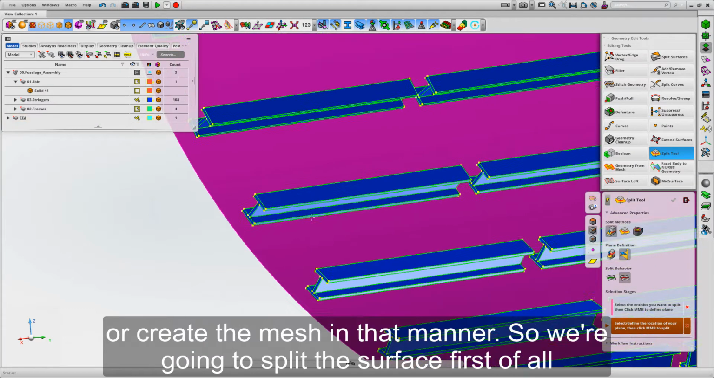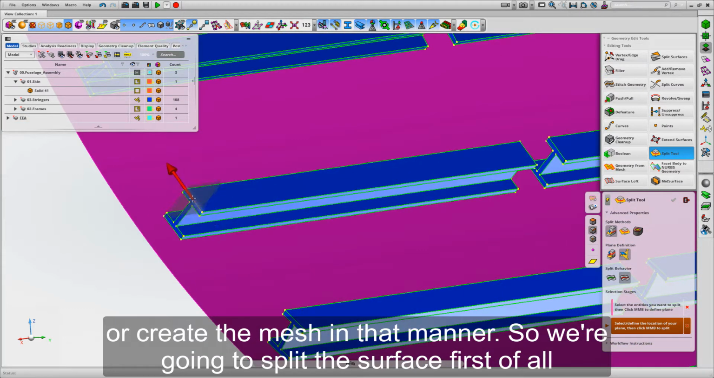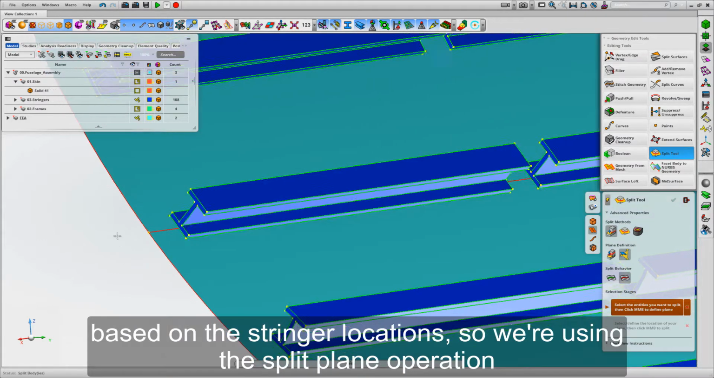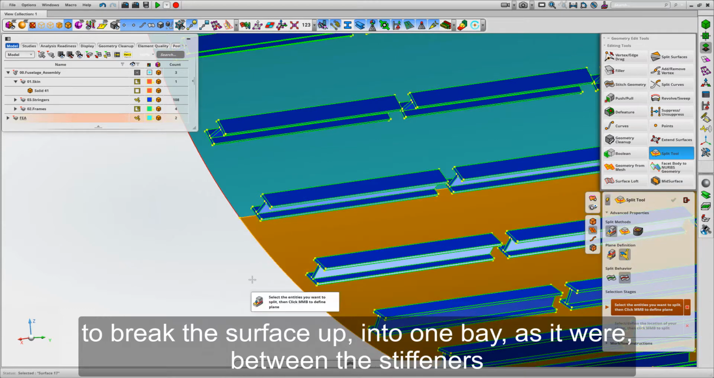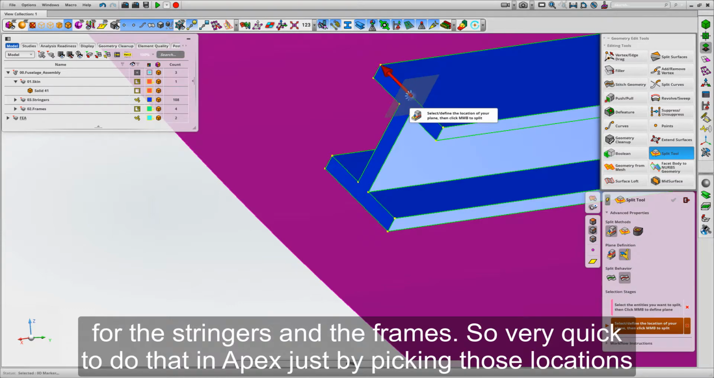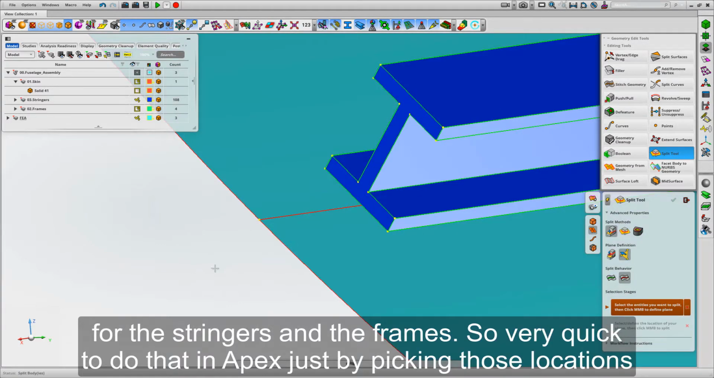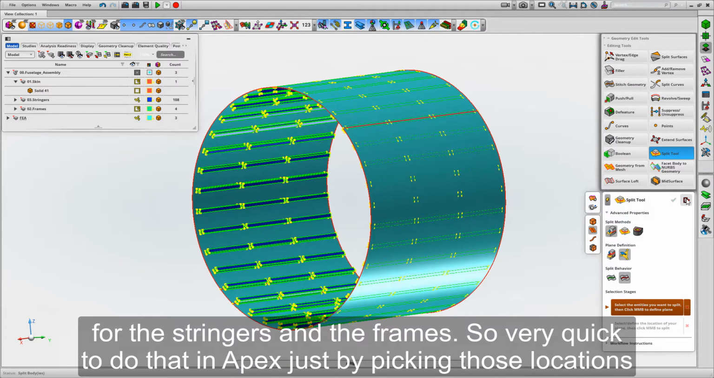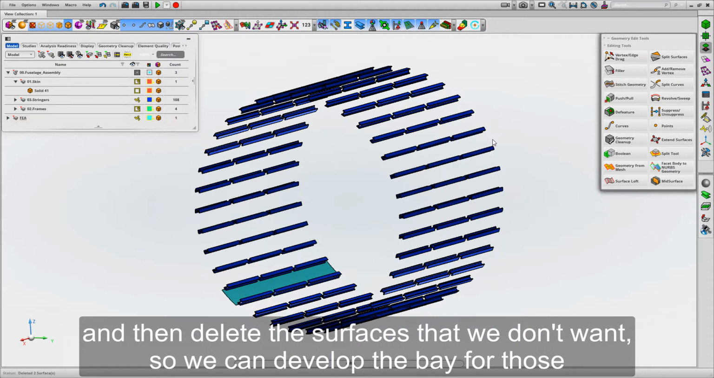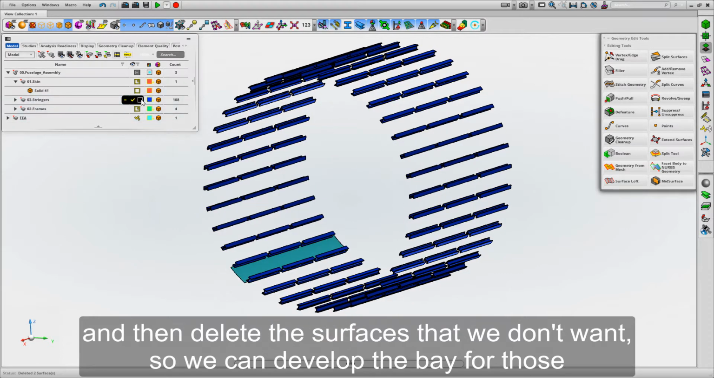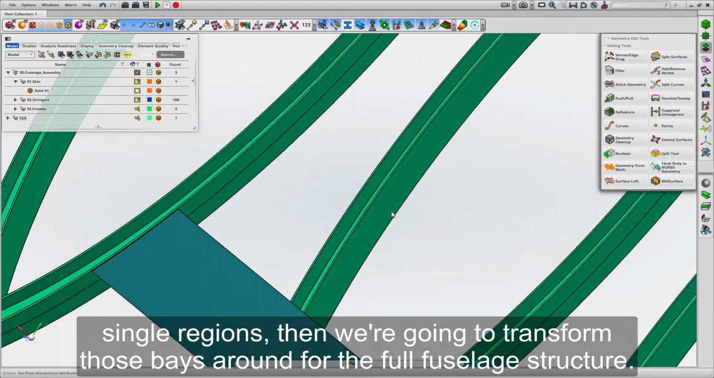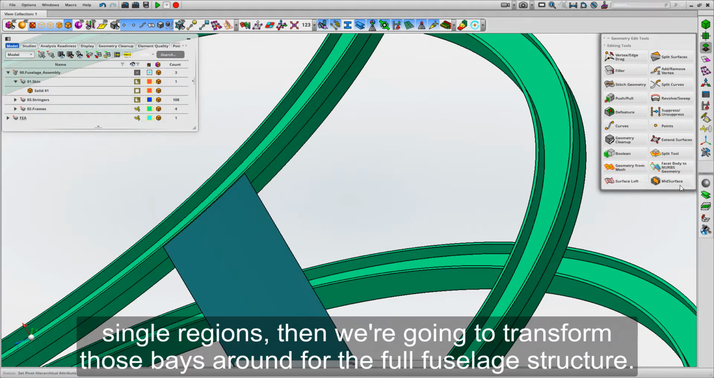in that manner. Okay, so we're going to split the surface first of all based on these stringer locations. So we're using the split plane operation to break the surface up into one bay, as it were, between these stiffeners for the stringers and the frames. Okay, so very quick to do that in Apex just by picking those locations and then delete the surfaces that we don't want. So we can see we're developing the bay for those single regions, and then we're going to transform those bays around for the full fuselage structure.